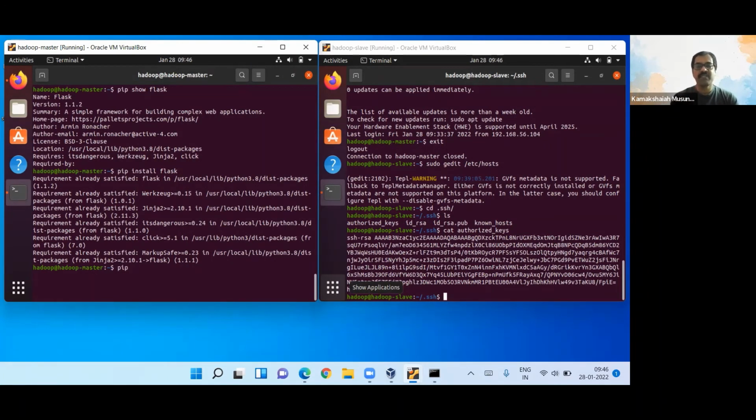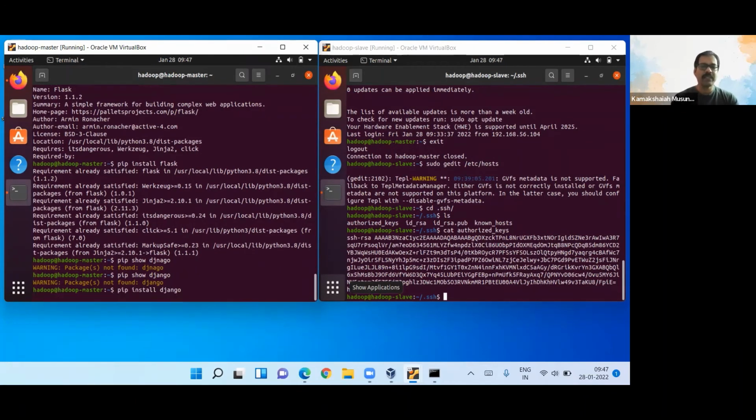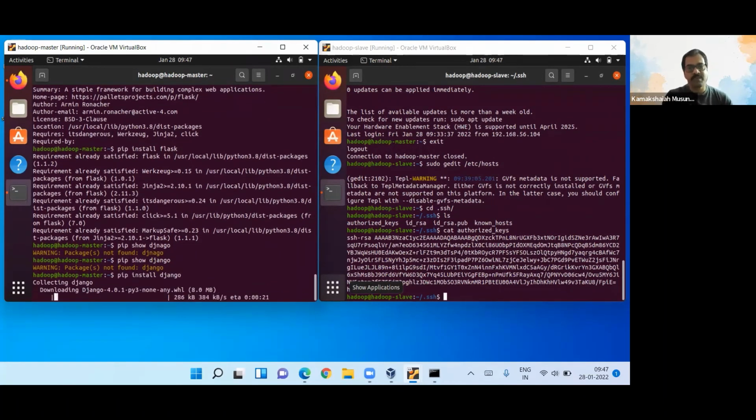Another framework is Django. Pip show Django. Django is not there, so it's not installed. I can just install it with pip install Django. The latest version of Django will be installed. I'll show you how it happens. This is how the packages will be installed. Python packages will be installed in the same way.